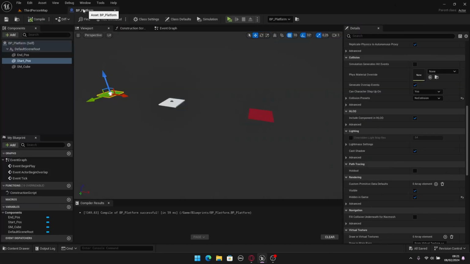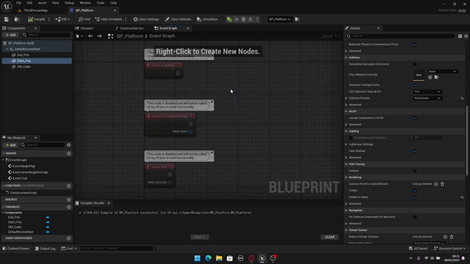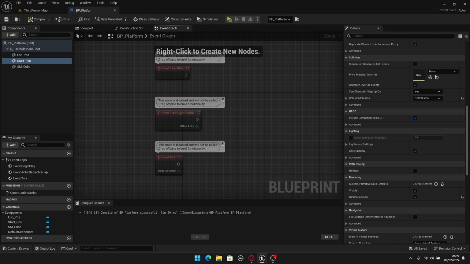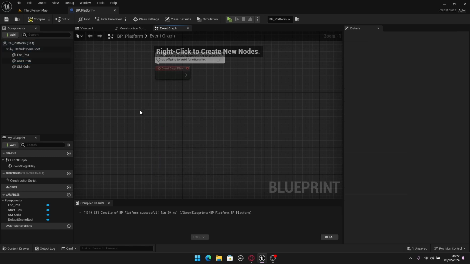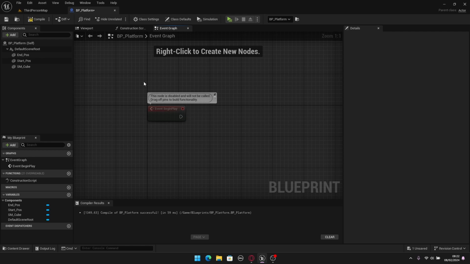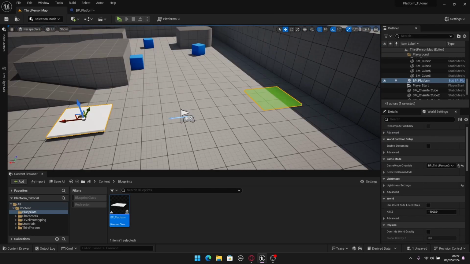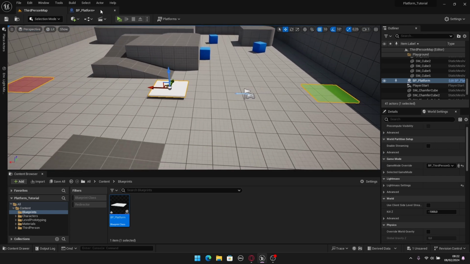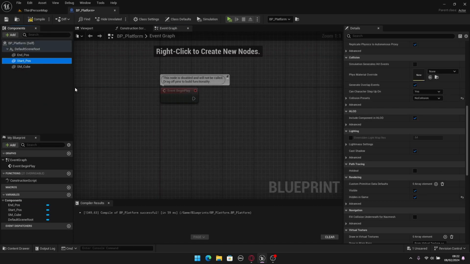platform. So let's go back to the platform blueprint and let's go to the event graph. I'm gonna do this in the begin play because we don't need to do this in the tick. So let's just delete these two events here. So first, what I want to do, I want to make the platform, the main one, to be at the start position. So for that, let's grab a reference to the start position here.